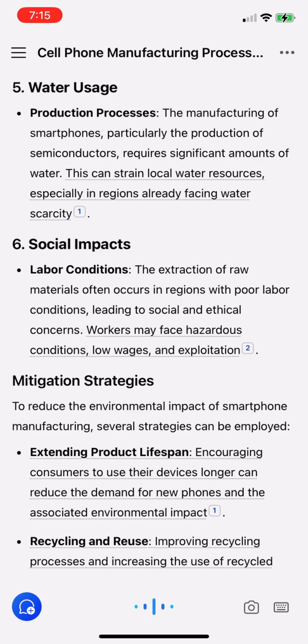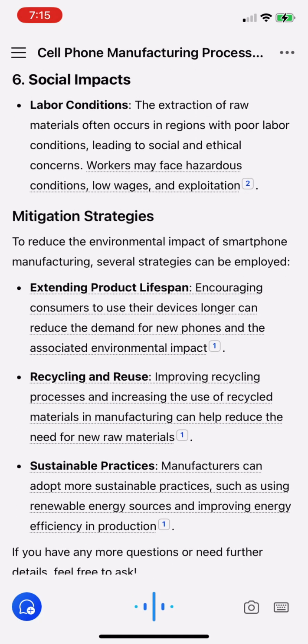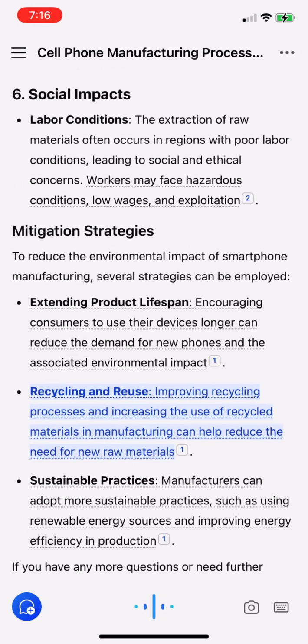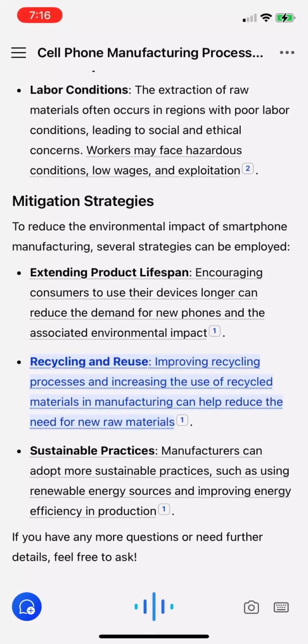5. Water usage. Production processes. The manufacturing of smartphones, particularly the production of semiconductors, requires significant amounts of water. This can strain local water resources, especially in regions already facing water scarcity. 6. Social impacts. Labor conditions. The extraction of raw materials often occurs in regions with poor labor conditions, leading to social and ethical concerns. Workers may face hazardous conditions, low wages, and exploitation.